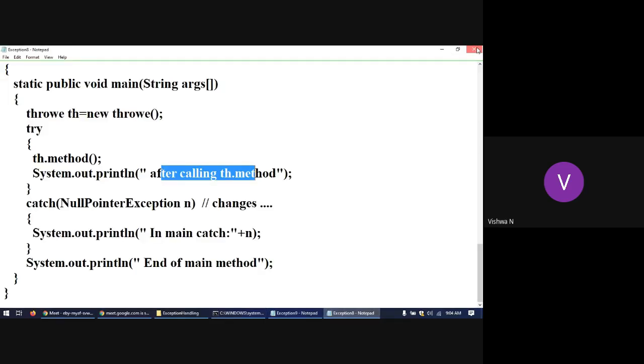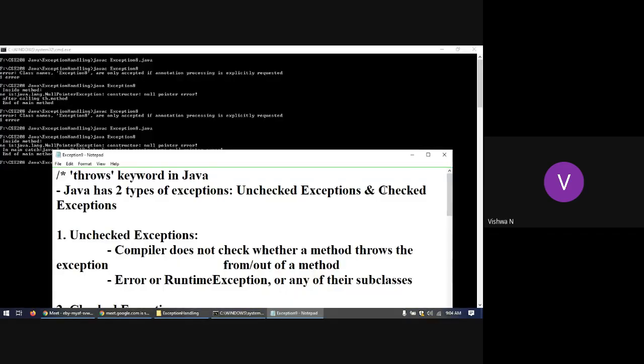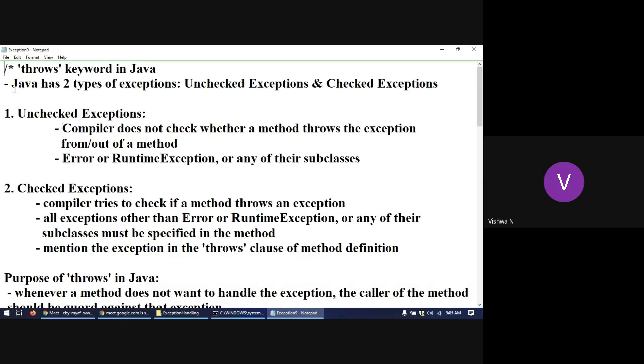Okay. In the next one, we are moving on to the throws keyword. Understand clearly, Java has two types of exceptions.